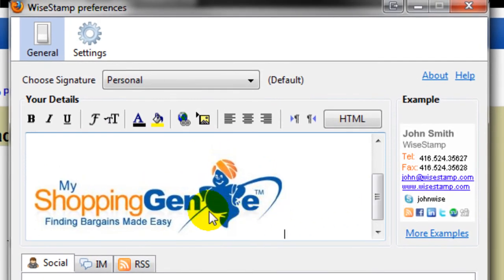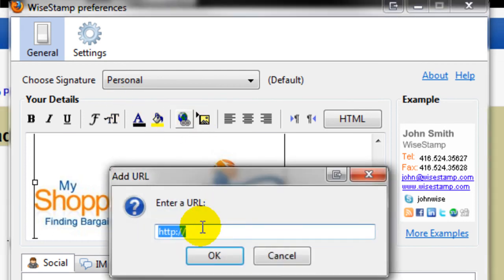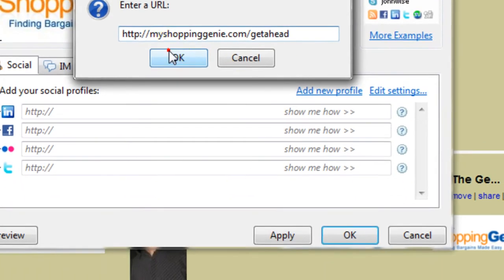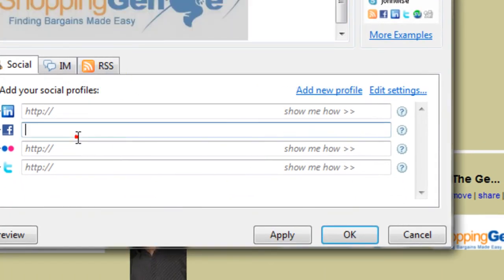Now we can take this a step further. If you want the picture to be linked, you just left click it one time, hit the globe. I remember the link, I'll just type it in. So it's HTTP, slash wherever you want to take them to on this link. I hit OK. And you could fill in your Facebook URL down here, your LinkedIn if you want. It'll populate those tabs in your signature.